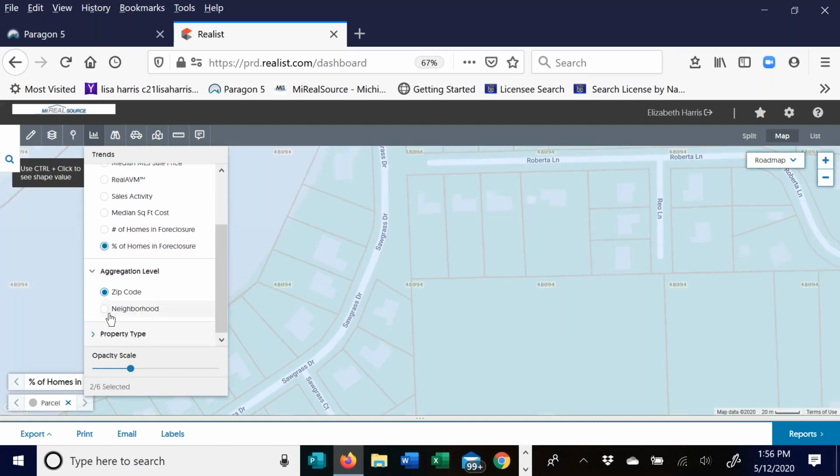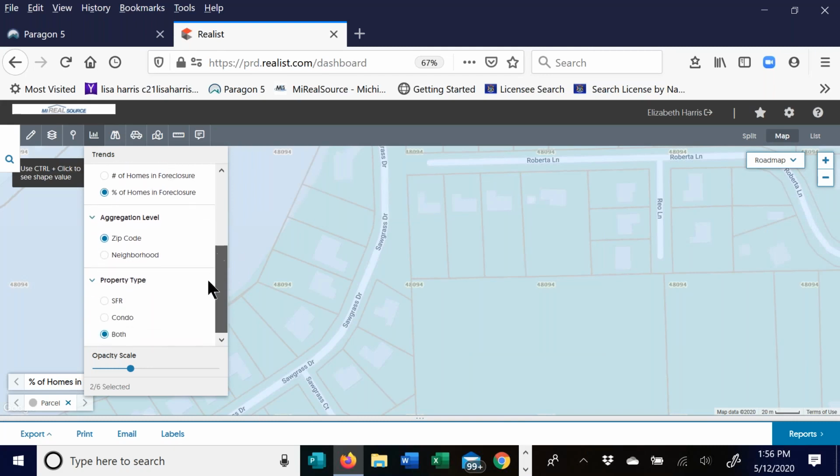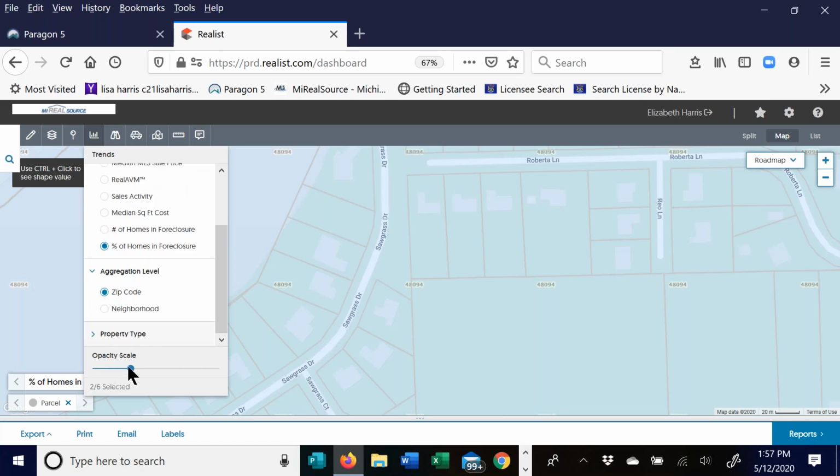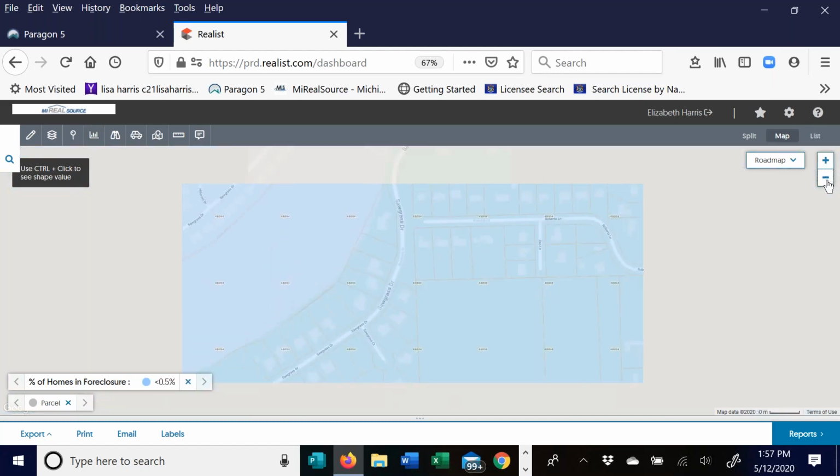So do I want it to search by zip code or neighborhood, and the property type. So am I looking for single family, condo, or both, which I usually leave both. Okay, this opacity scale will darken or lighten it. So I can make it darker if I want it shaded darker or lighter. But I'm going to zoom out a little bit here. And what it shows you at the bottom is what the percentage is.